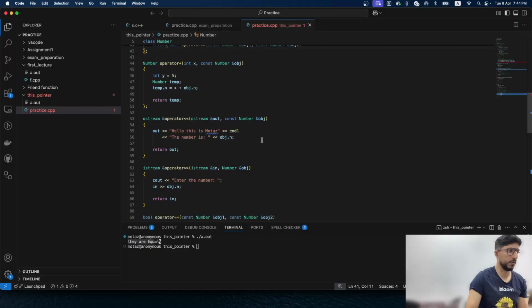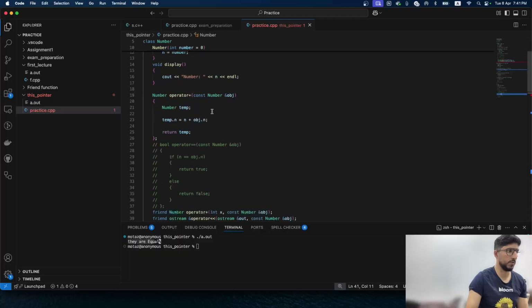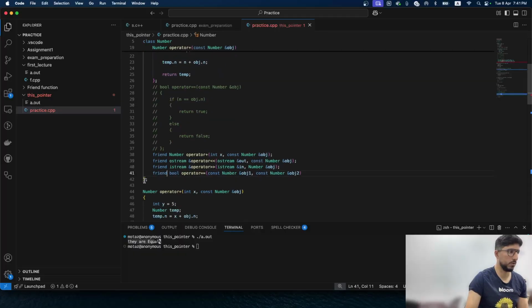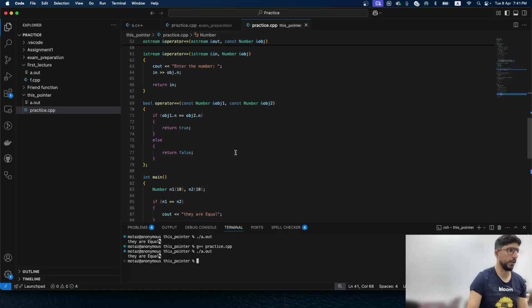So now if I go, okay, I'm receiving an error somewhere. Here, I need a semicolon. Now if I run the code, so they are equal, right?